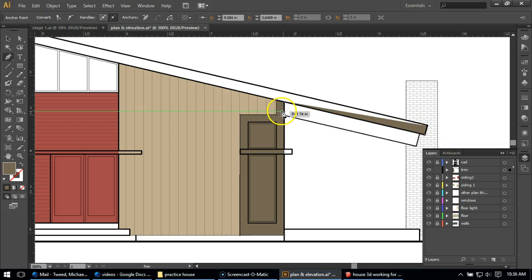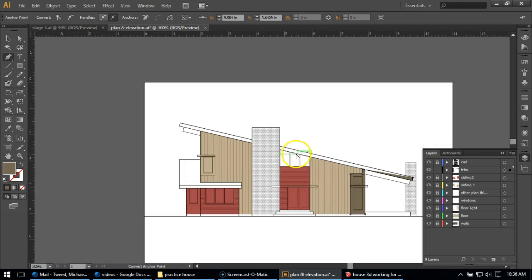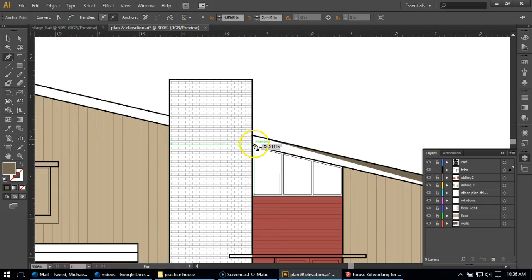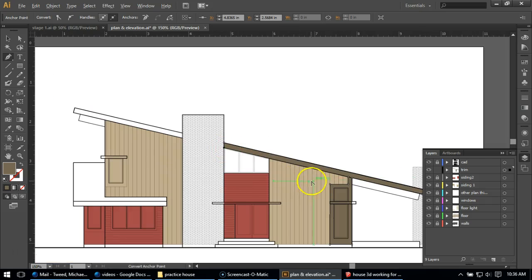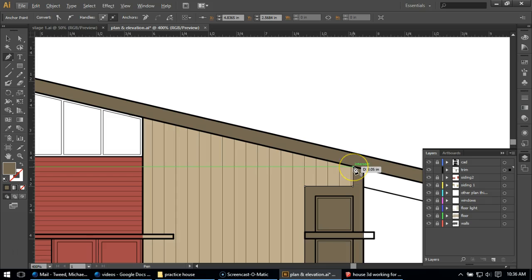By the way, in case you didn't realize, this is a piece of timber. I'm going to make that a different color, so I'm not going to worry about that. Now this window has no trim as I'm going to be defining it, so I'm not worried about that window right this second.